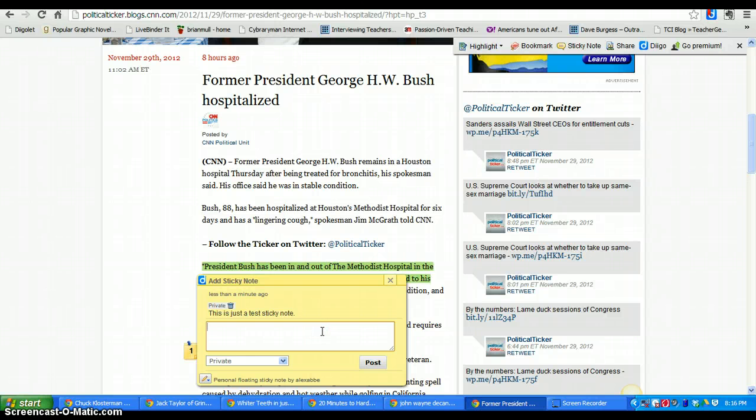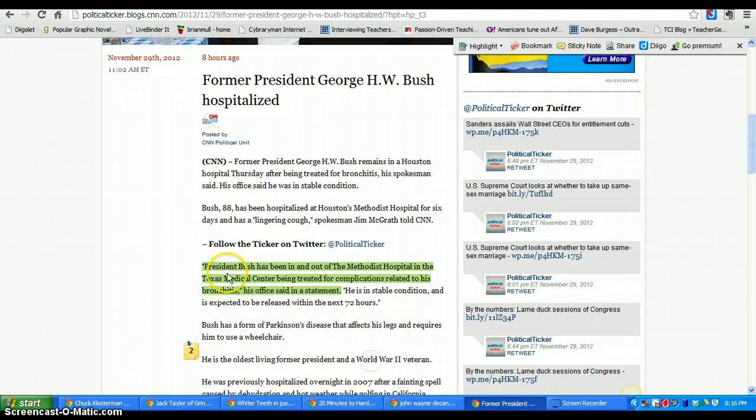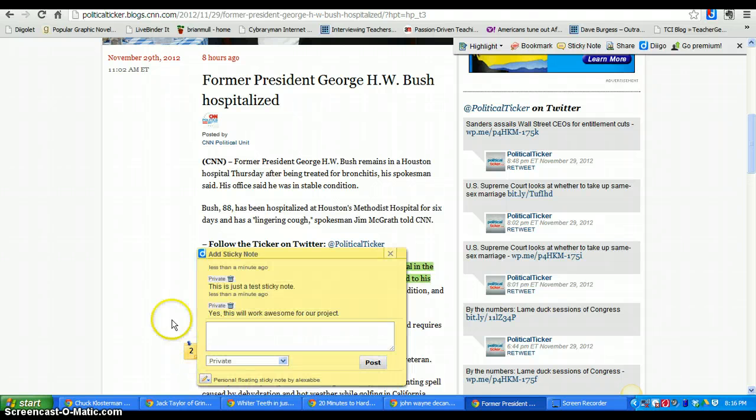Then your group member could go back into this article and could type a message as if to say, yes, this will work awesome for our project. So you can really communicate on a sticky note. Number 2, because there's 2 comments.